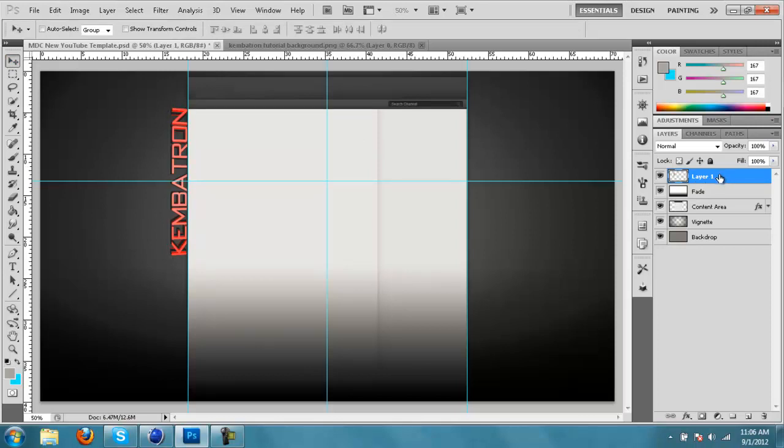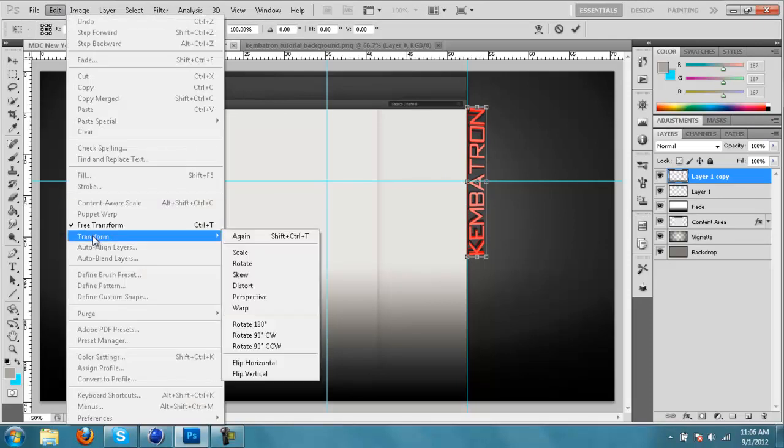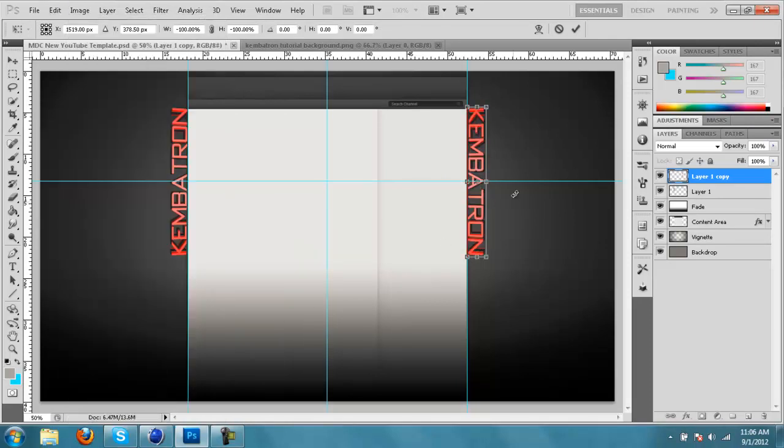Select the text layer, hit Control J, and you'll notice you have 2 now. Hit Control T, Edit, Transform, Rotate 180 degrees. And you'll want to line up the 2 center boxes with the ruler you had dragged in for the other one, and now your 2 texts will be lined up. Apply the transformation.